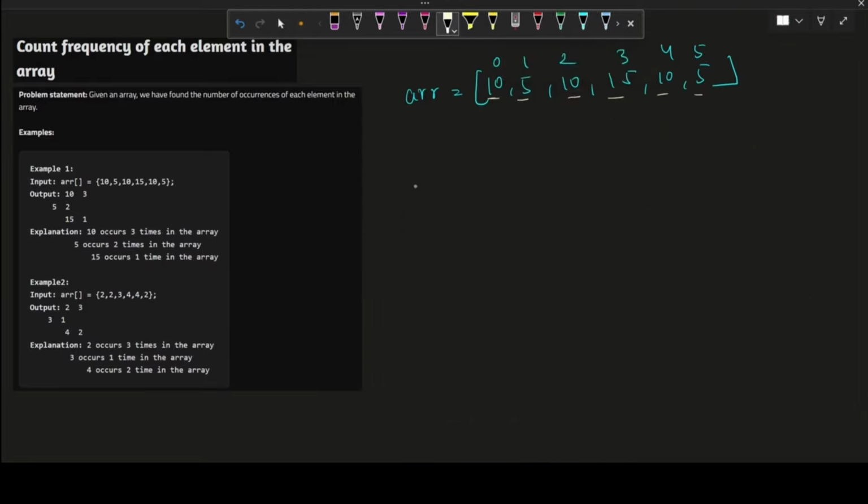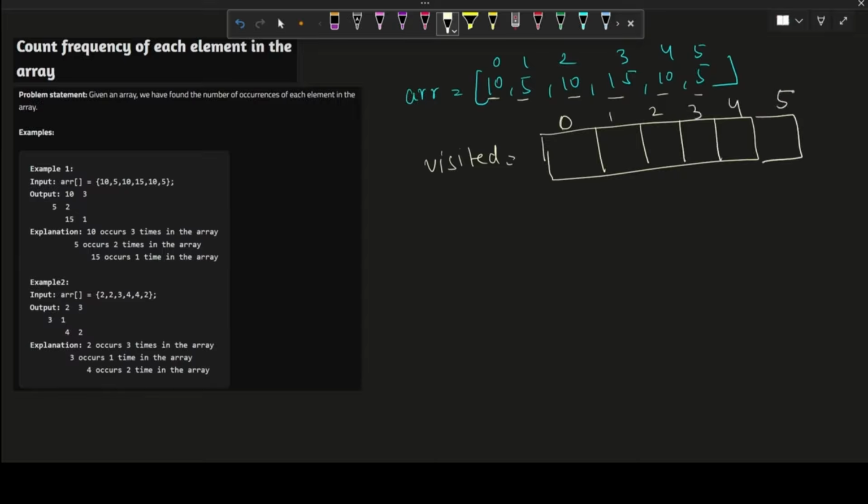So how will the brute force look? I will create a visited array of the same length as the array. What is the same length? 1, 2, 3, 4 and 5. Of length 5, I have created one array which contains only false in the beginning. Okay, now what I will do, I will iterate over the array elements. I will write the array elements here 10, 5, 10, 15, 10, 5, and indexes as well 1, 2, 3, 4, 5.